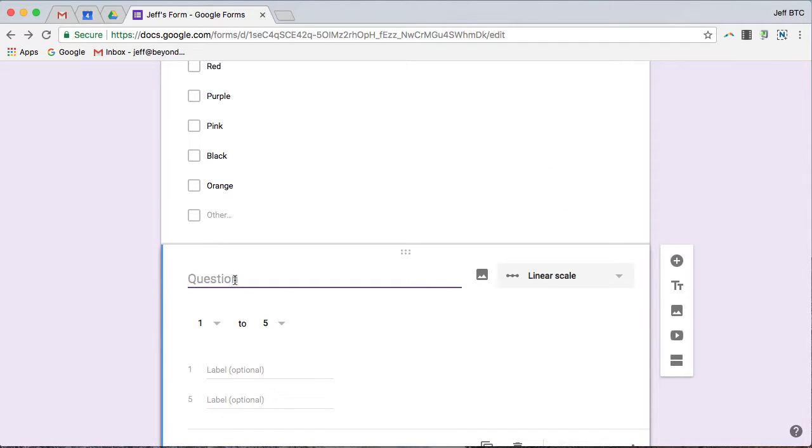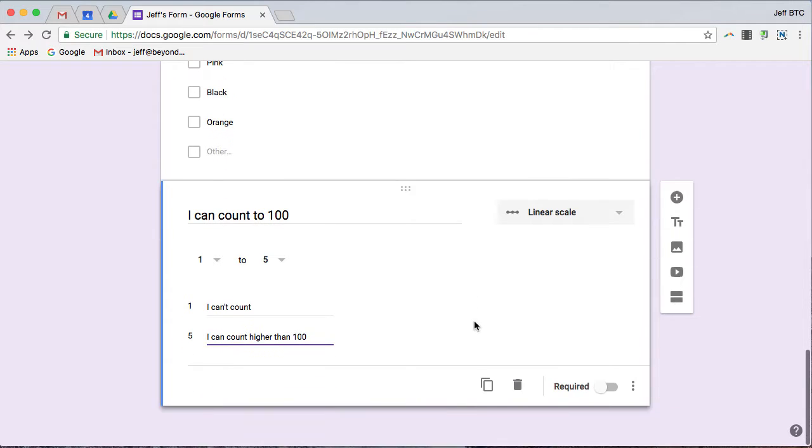And for linear scales, like a Likert scale, we can ask a question and basically it's going to give this individual a chance to respond either way low, way high, or somewhere in between. So I'm just going to say this: I can count to 100. All right, so there's the statement there. Label 1 usually being low: I can count, and the high label: I can count higher than 100. Okay, so there's a linear scale right there.